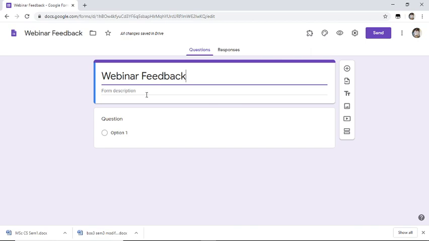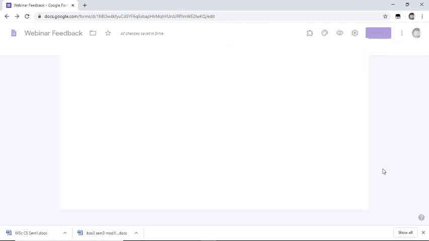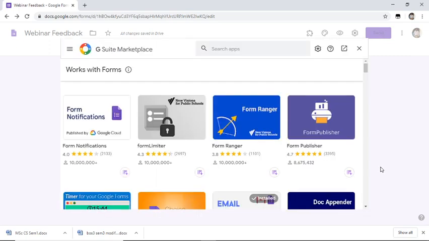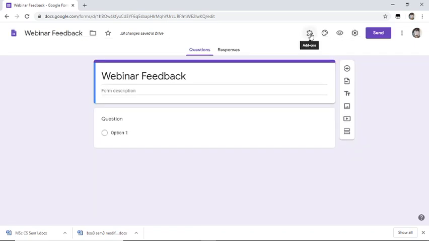To auto generate e-certificates, we need to install an add-on called Certify'em. So you simply click on this more and select add-ons. After that, you search for the add-on Certify'em. You install the Certify'em add-on. So I already installed the Certify'em add-on. So it is displaying as installed. Close this one. Now it will display add-ons here. So by using this icon, you can enable Certify'em.